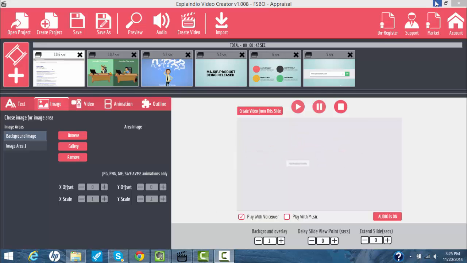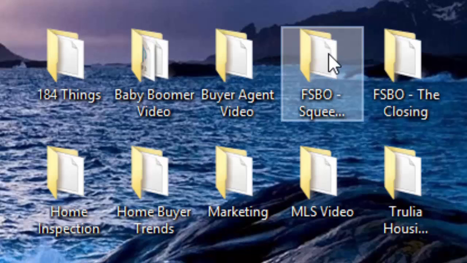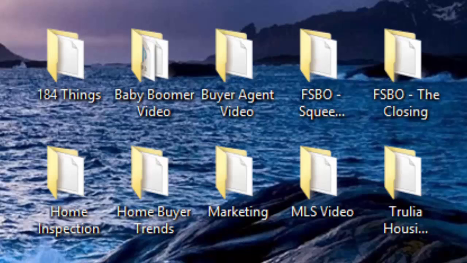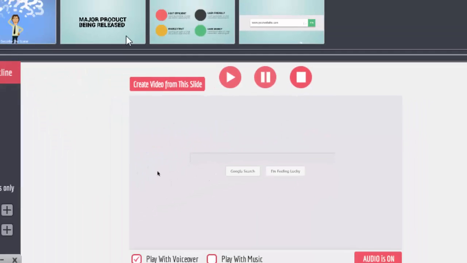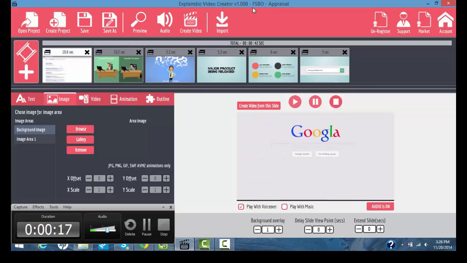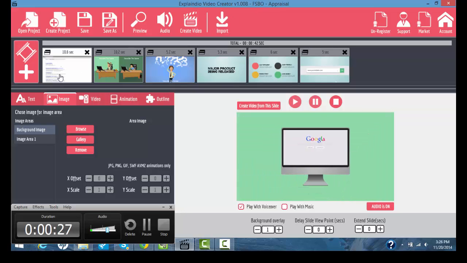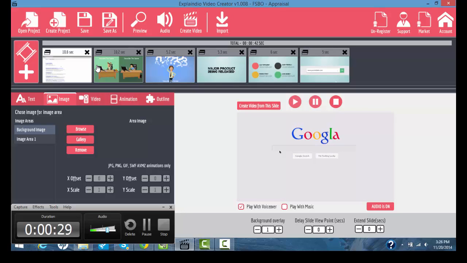All right, we have opened the FSBO squeeze page project. Now this is a project for a squeeze page, and again, I apologize. The name of the project file is FSBO appraisal. It started out as something else, and I can't mess around too much with these names without costing me a lot more time than I've already spent doing that. So for all intents and purposes, this is a FSBO squeeze page video.